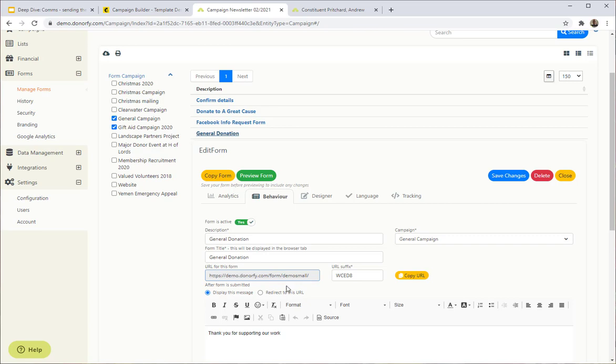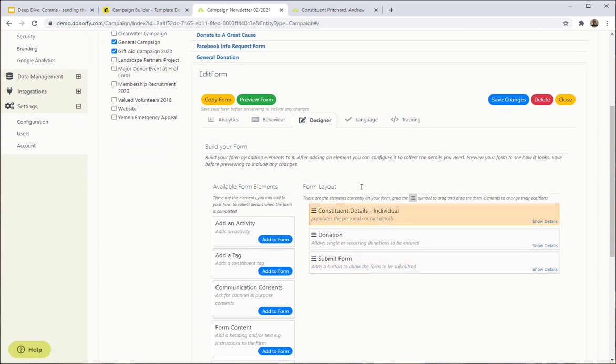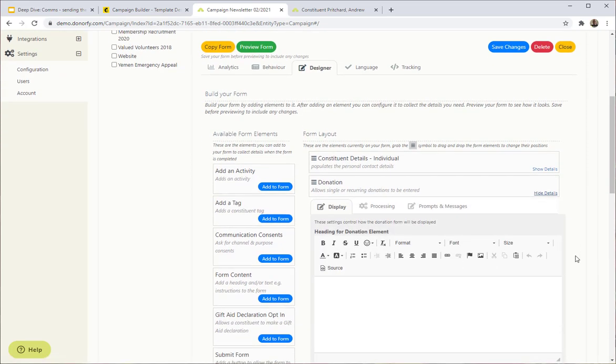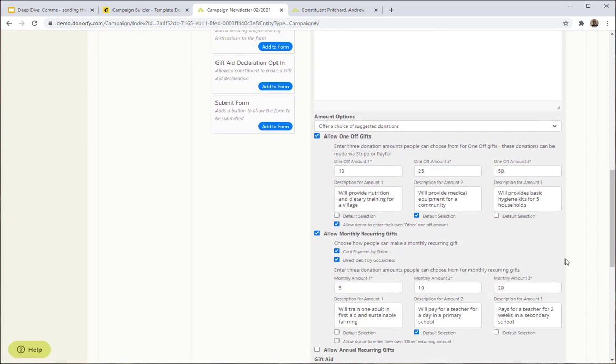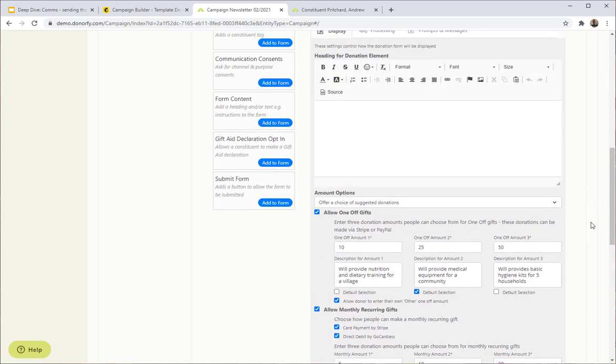It could be embedded within your website, so you don't need to publish it as a separate URL. Just publicize your website instead. But one of the important aspects about the form in the context we're talking about is the fact that it's a donation form. Within the donation form, you can specify what the form looks like in terms of what options it gives you: one-off gifts, monthly recurring gifts, payment by card, payment by direct debit, PayPal, Apple Pay, all those things.